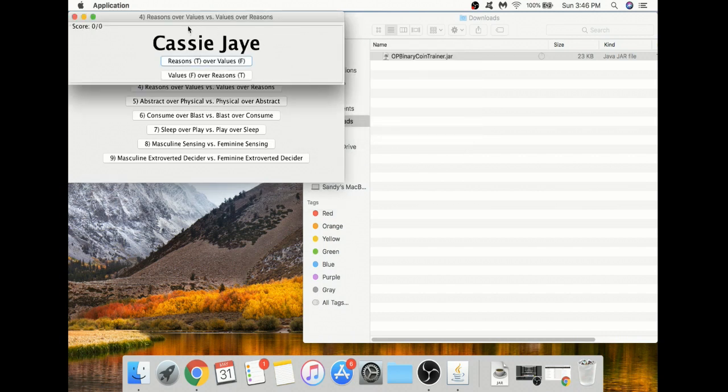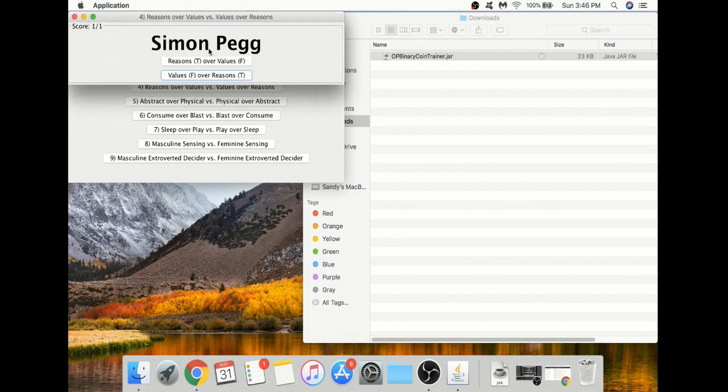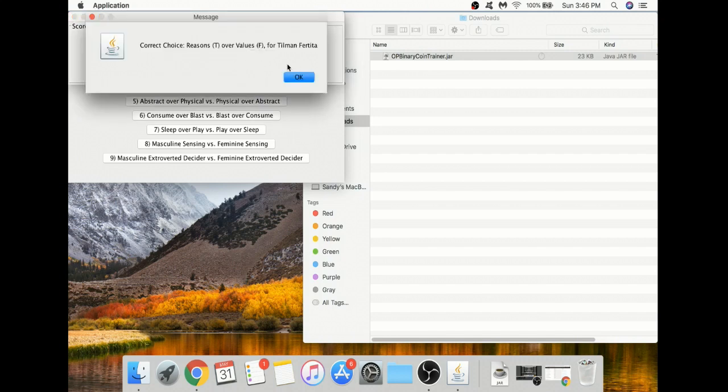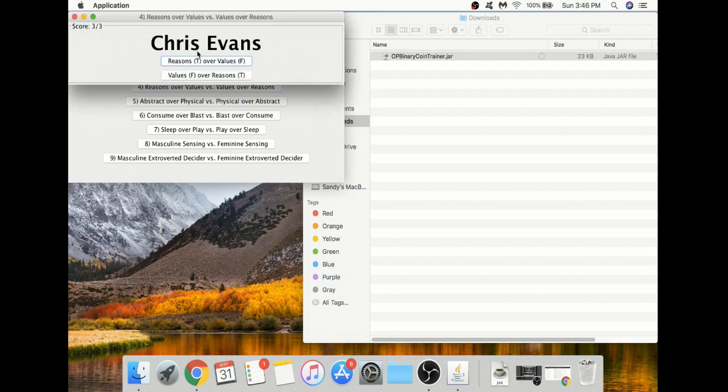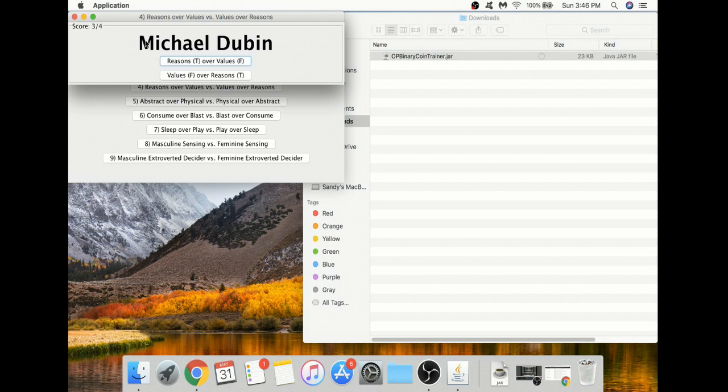Cassie J, I think she's an INFP, so if I do values over reasons, it'll say correct for Cassie J. Simon Pegg is also an INFP, she's an ISFP, so I'll do that. I actually don't know, I'll just guess. It's correct. 3 out of 3. Chris Evans is F over T, but I'll guess the wrong answer. And I see 3 out of 4. So there's over 100 people, since that's how many people are in the class archives right now.